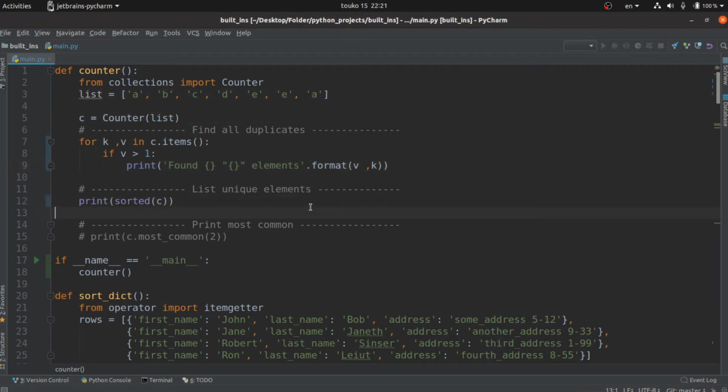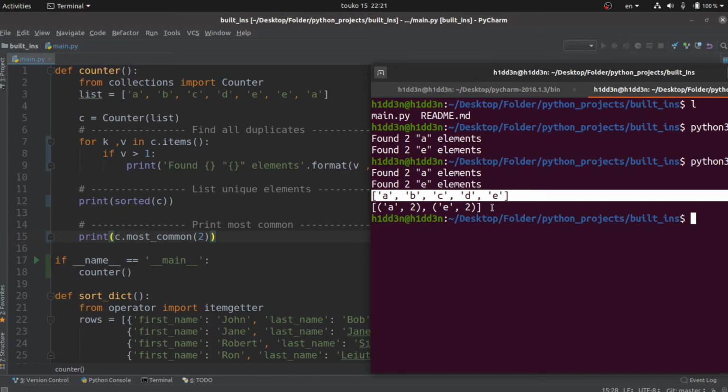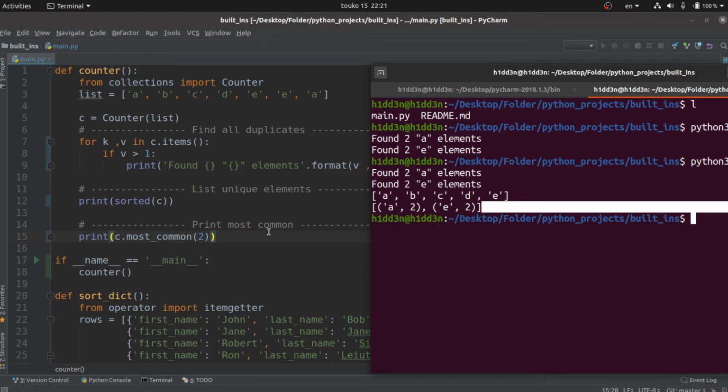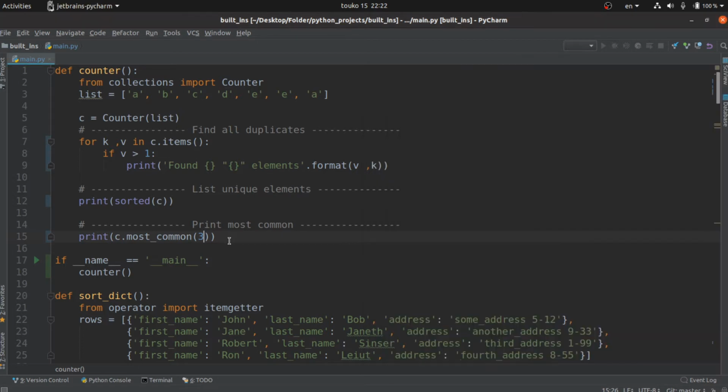So we can also sort them out, and we can print the two most commonly used ones. So sorted basically returns us a list without any duplicates. It's basically the same as a set. And here most common two returns the A and E elements. If we put one in it, you just get the first element, one element, I mean. And here we have three elements.